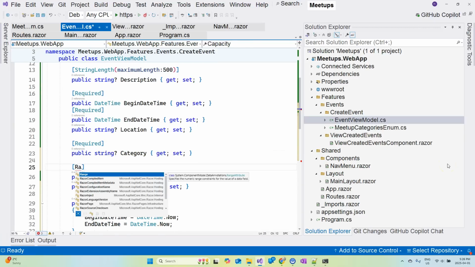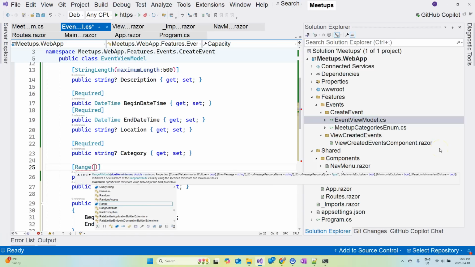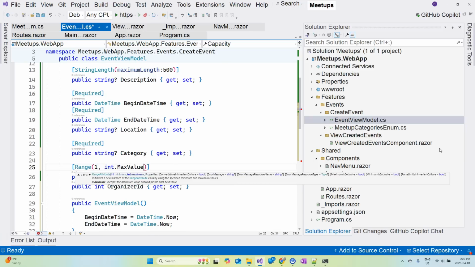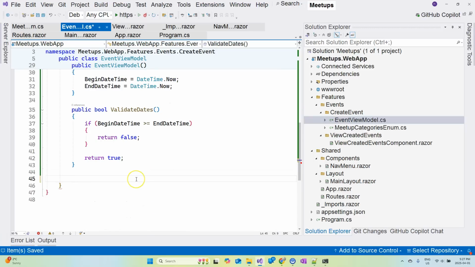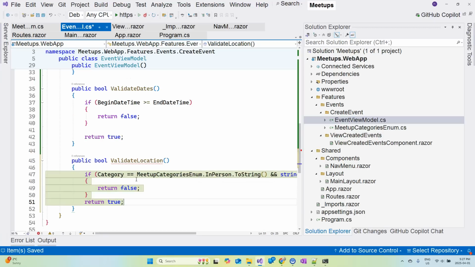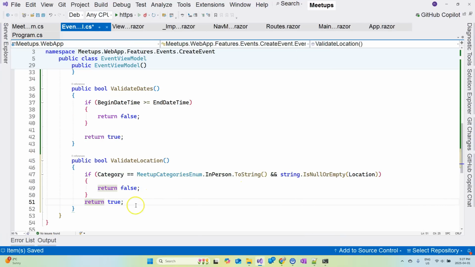I'm going to add a range annotation here, and then minimum is 1, and maximum, I'm going to say integer maximum value. Okay, I'm going to go ahead and try to do another one. Validate capacity is still showing this. I'm going to go ahead and do validate location. And then it's generating some code. I'm going to see whether I can use it.